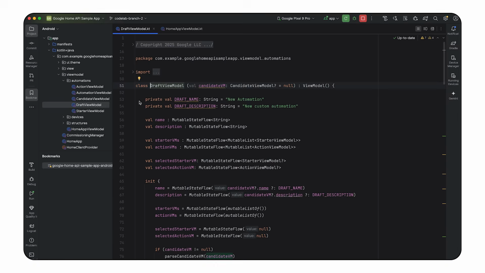Now that you've learned how to create starters and actions, you are ready to create an automation draft and send it to the automation API. The draft automation preparation takes place in the draft view model class. Let's look at the getDraftAutomation function to learn more about how we structure the automation draft using the starter and action variables in the previous section.